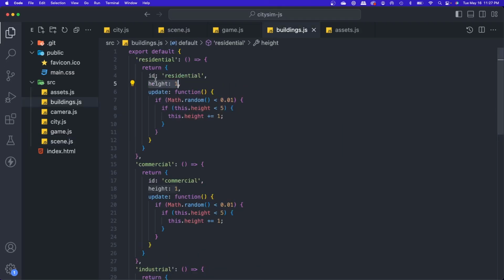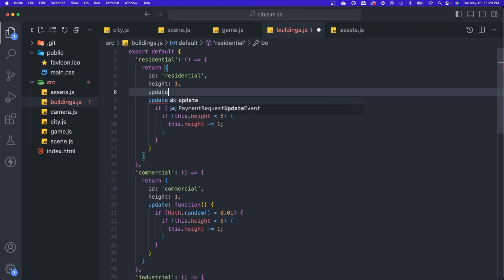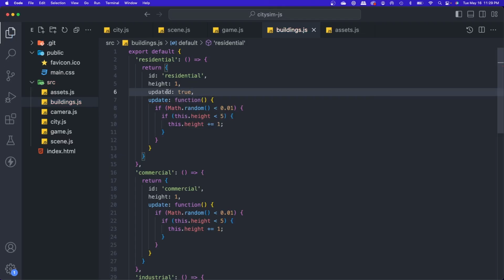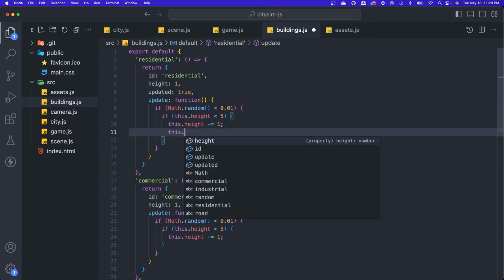However, let's say our building changes height. The building ID will remain unchanged, so we won't know to go create the new taller asset. So what I'm going to do is add a new Boolean property to each of our buildings called updated. So whenever the state of the building is updated and it requires a new mesh to be created, we're going to set updated to true. So in our update functions, after we update the height, we want to set updated to true.